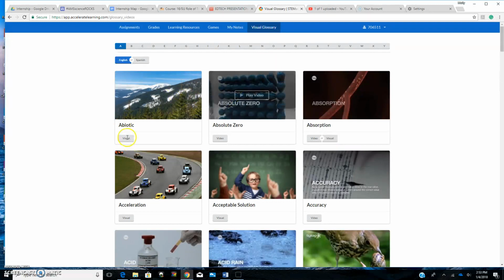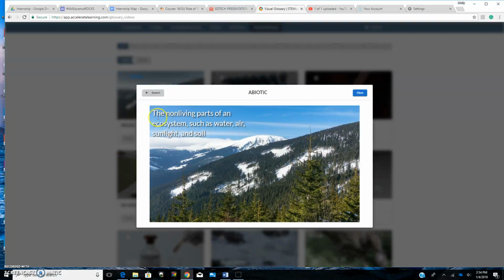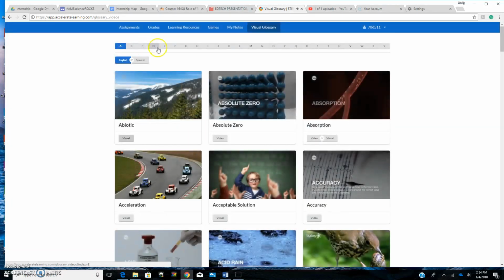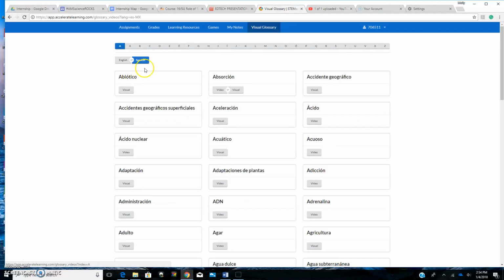And then my favorite, which I have the kids log on to during stations. Let's say we're talking about abiotic factors, and they're not sure exactly what it is, but we're about to do a lab. They can click on the word, and it'll say it here: the non-living parts of an ecosystem such as water, air, sunlight, and soil. So it can talk to them as well. My talking is disabled right now, just in case. Oh. The non-living parts of an ecosystem. There you go. Such as... So they can hear that as well. And it's all categorized by letter, and they also have it in Spanish, which is super helpful.